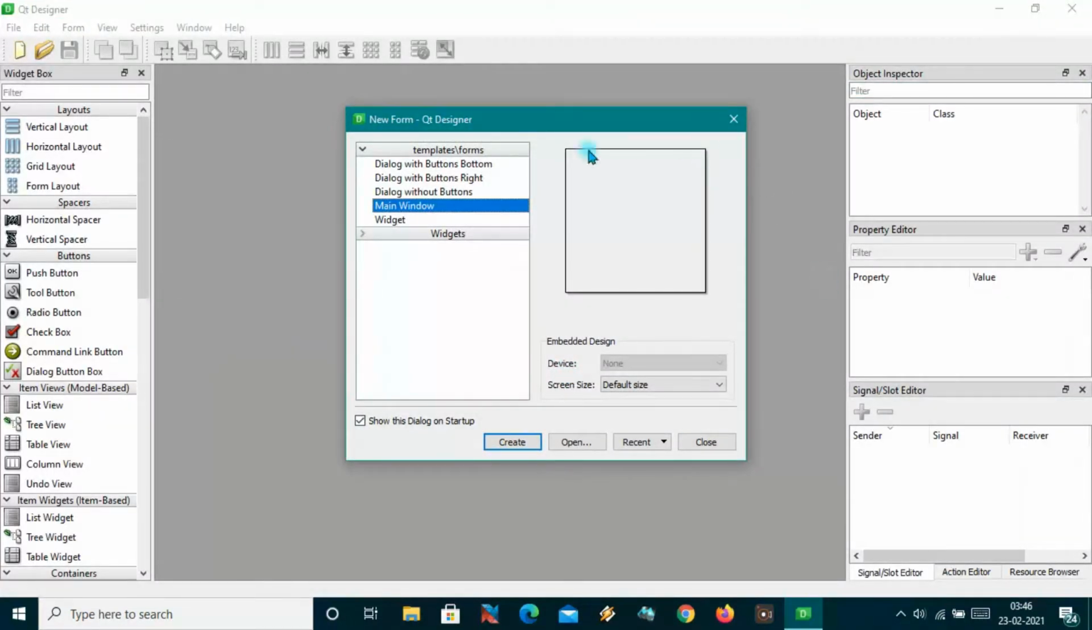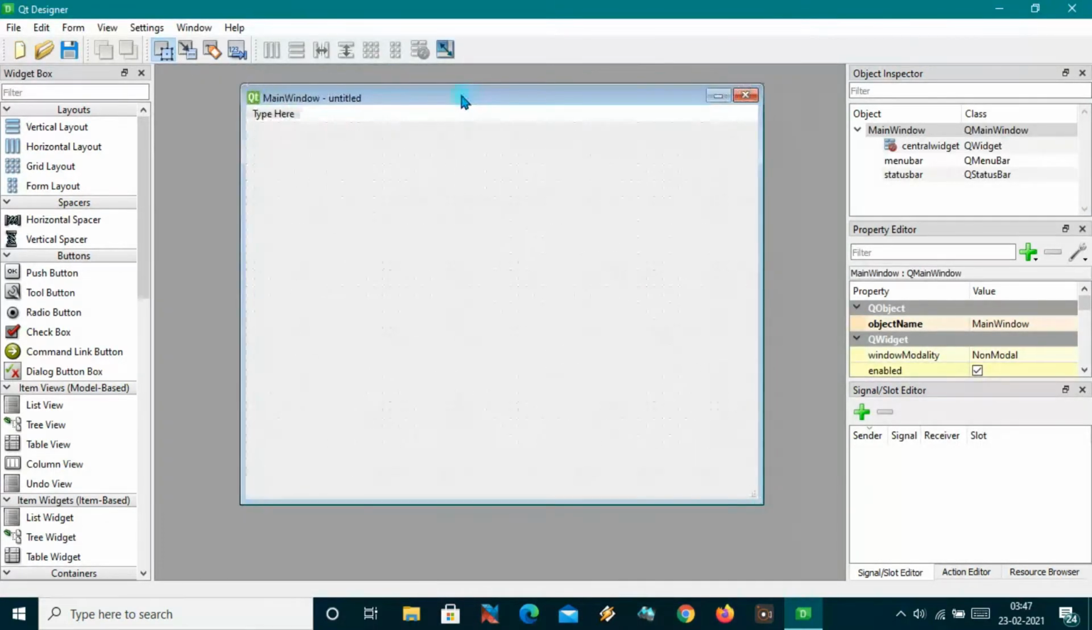It has opened the main screen, and now it is asking for the type of window you are willing to create. Here is the main window, widget, dialog with buttons on the right, and dialog with buttons at the bottom. Let me create the main window first. Here is the screen size you can choose. I am leaving it at the default size. Let me change it to 614 by 480, and now let me create. So it has created the main window.